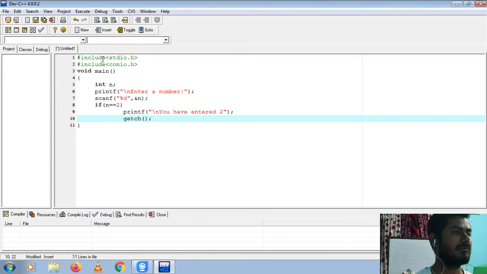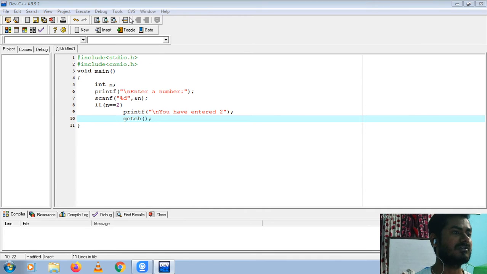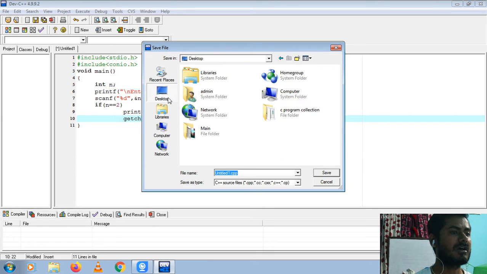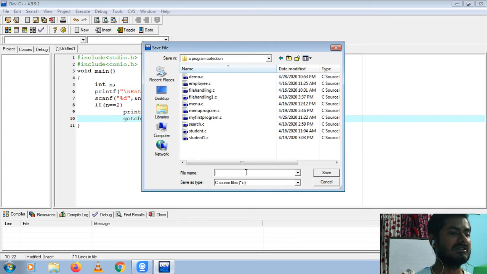Now I am going to compile this program first of all. Here we can see the compile option, and Control F9 is the shortcut. So I'm just compiling this program. It says to first of all save your file with the source file extension .c. So I'm giving the file name, let's say demo of if.